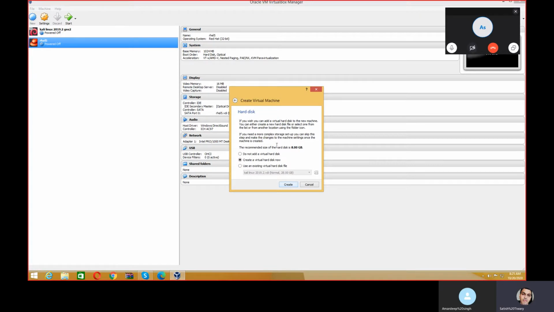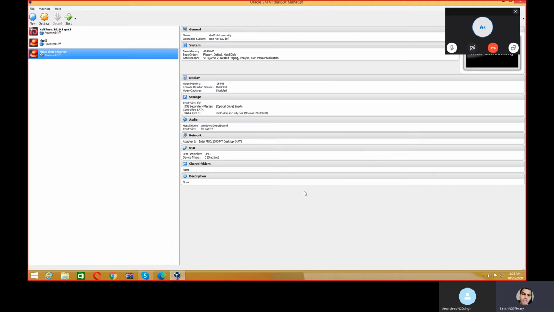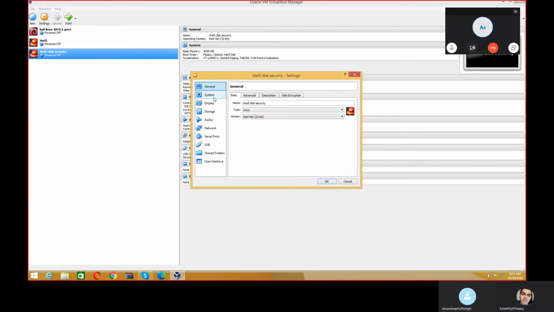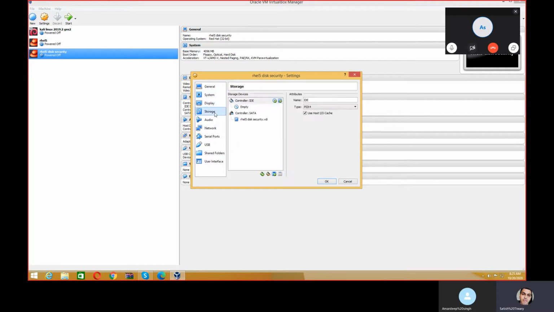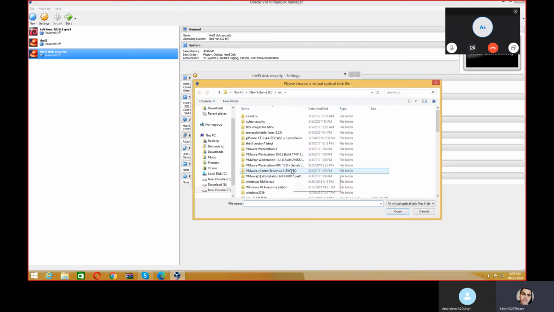Click on next, create, next, next, and here I am going to allot 28 GB to my Red Hat Linux machine and click on create. And now go to settings as we do. Go to system, remove this floppy drive, make hard disk the first bootable device. Then go to storage, click on empty, go to the right side, click here and choose your ISO file.